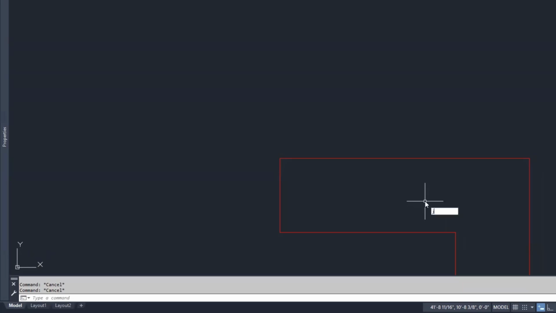So I'm going to type J and enter. And I'm going to select the two objects, 1, 2, and then I'm going to enter. And the command line shows me two lines joined into one line. And now when I hover and I click, it's one single line segment. And this is what you need to do in order to keep your drawing as clean as possible.